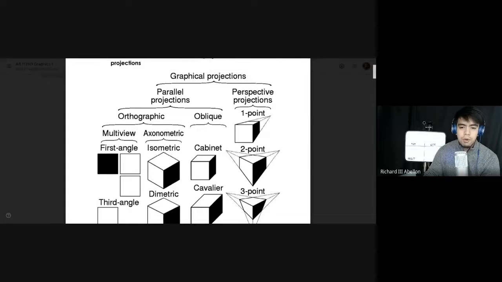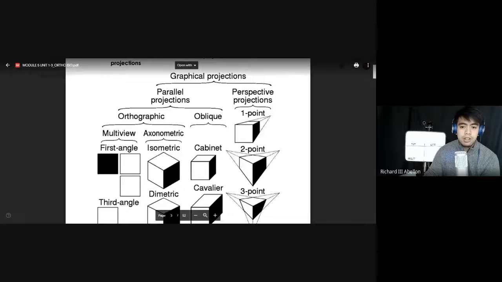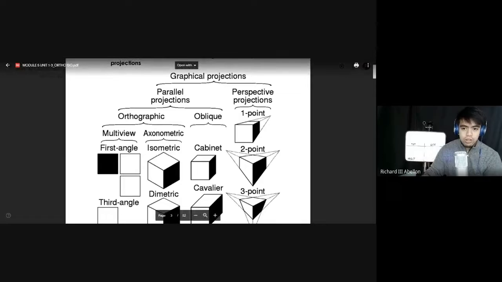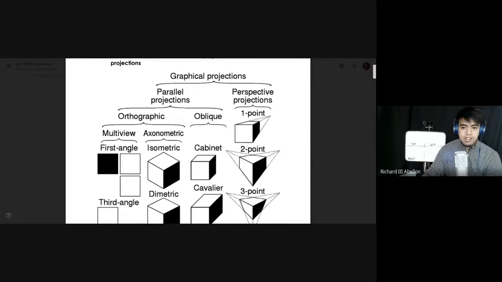Yung cube compared dito sa parallel projections is parang straight pa rin dito, straight pa rin doon. Parallel lines yung ginagamit. Kaso dito, nagdi-distort siya na parang nagmi-meet yung lines na to. Let's say this line and this line, they will meet at one point. Ang tawag doon is vanishing point.